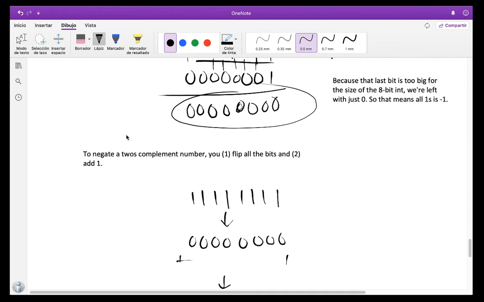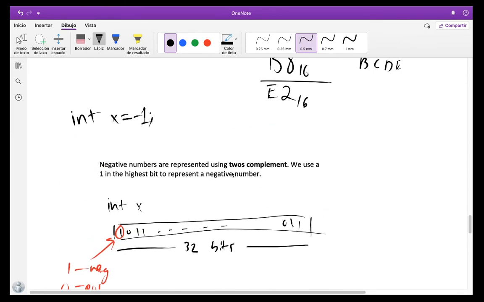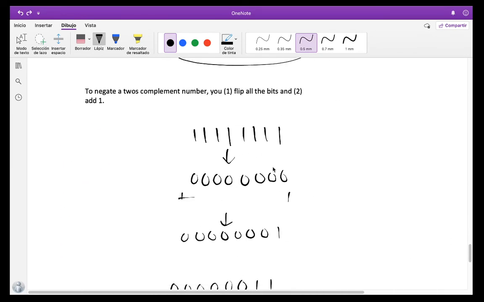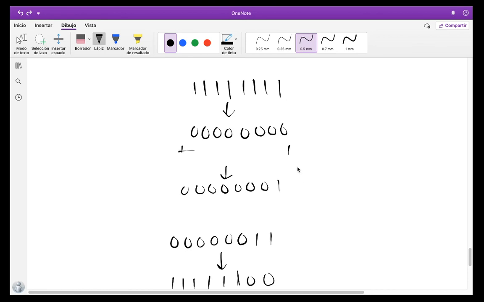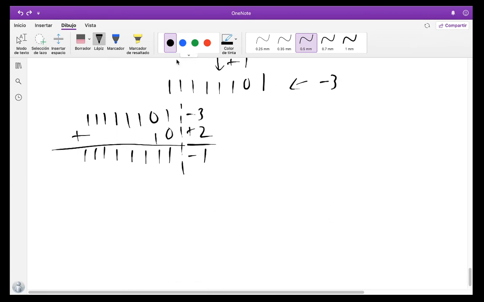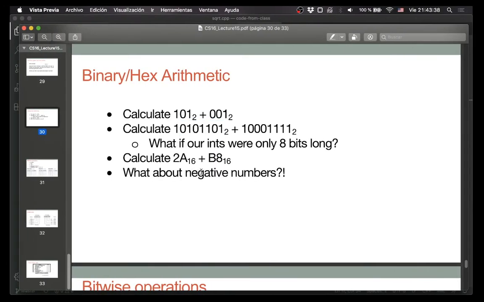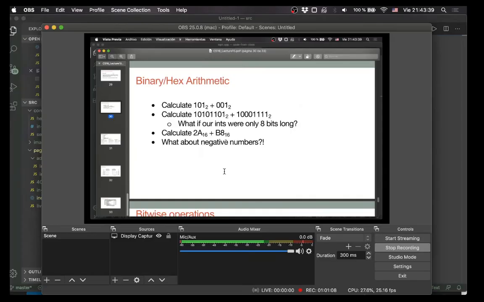This is called 2's complement. So you flip the bits once, that gives you 1's complement, they say, and then you add 1, that gives you 2's complement. That's the fancy term for that. So yeah, that's pretty fun.